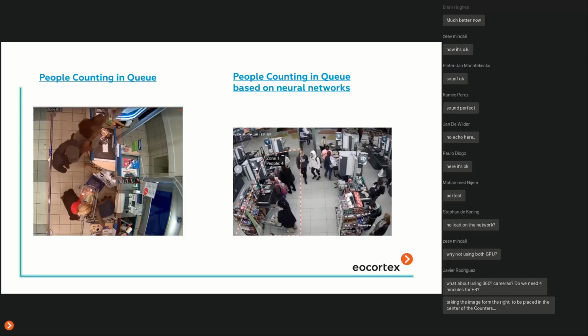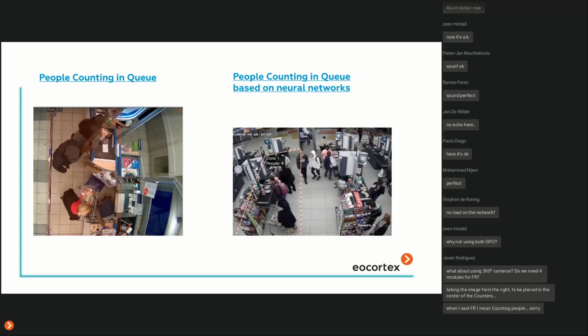All right, I'm seeing a question that I want to answer. What about using 360 degrees cameras? Do we need 4 modules for face recognition? Well, if you're talking about the fisheye cameras, counting people, okay.